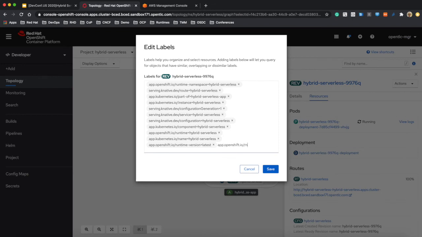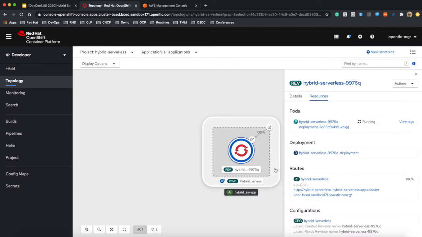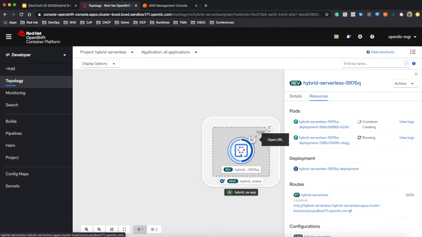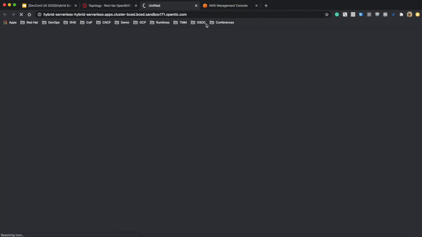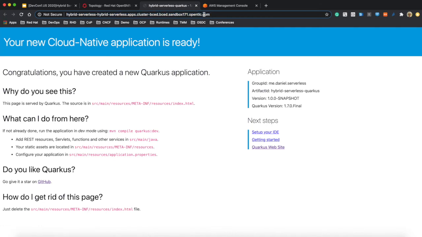You can change the label, like app.openshift.io/runtime equal quarkus, which means you can show this pod is based on Quarkus compared to the other application pod. All right, let's try to access the endpoint, the first function endpoint, hello. Okay, we have the same result as on the local machine.